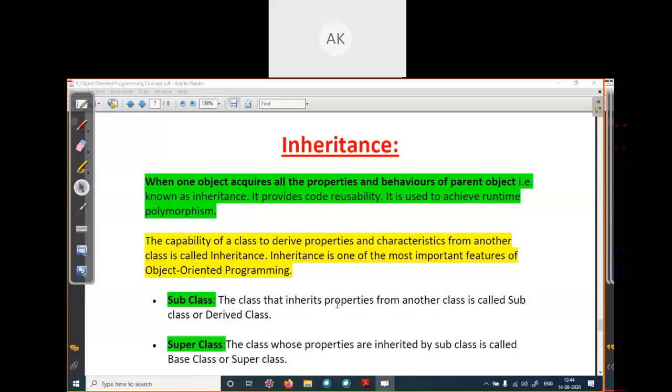Cancer is also one kind of inherited disease. Suppose your parents have cancer, there is a chance you will get this disease from your parents also. Inheritance means we are getting something from our superior. Superior means those who are superior to you, from whom you were just created.